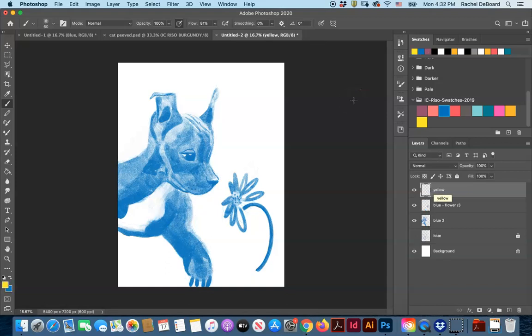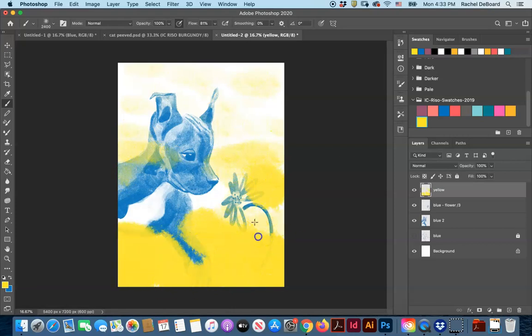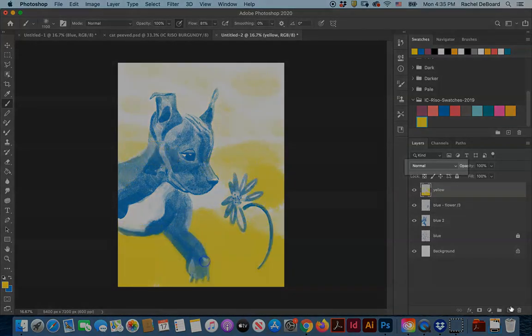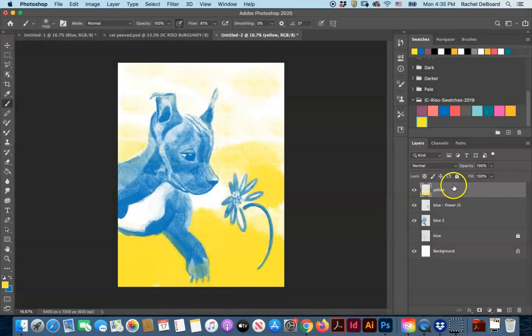I'm now making a yellow channel for all of my yellow colors. I'm going to select a yellow Riso color and fill in all of my yellow elements. And you notice that the default blend mode, normal, does not combine the colors. It just shows whatever is on top. And later we can switch that blending mode to multiply and we'll see what the colors look like overlapping.